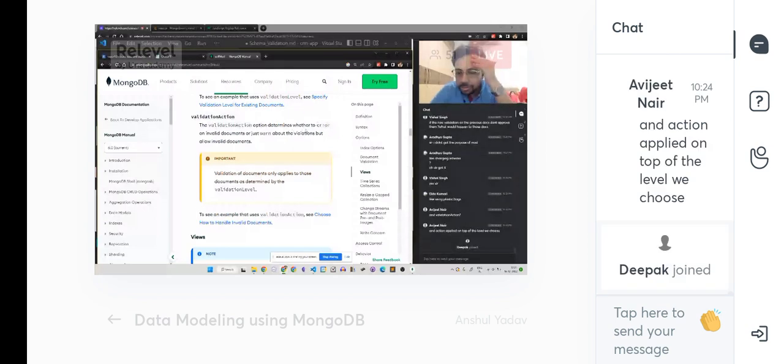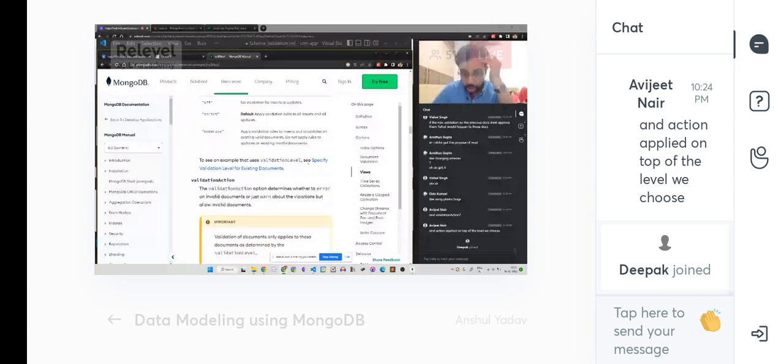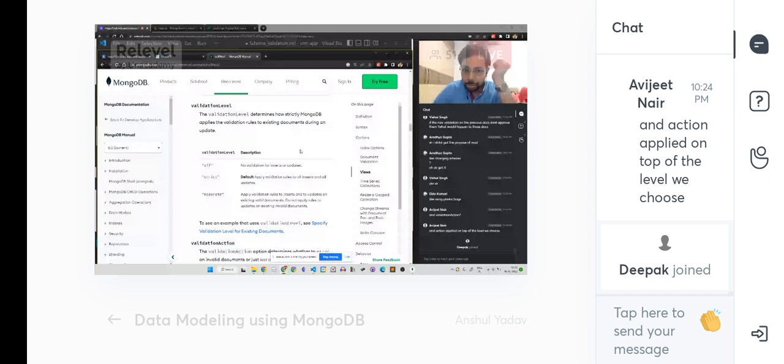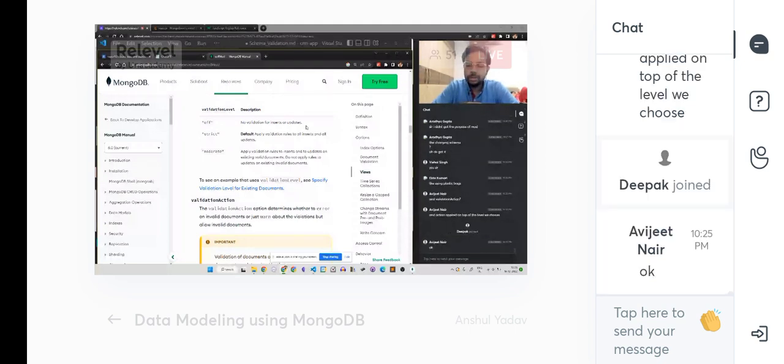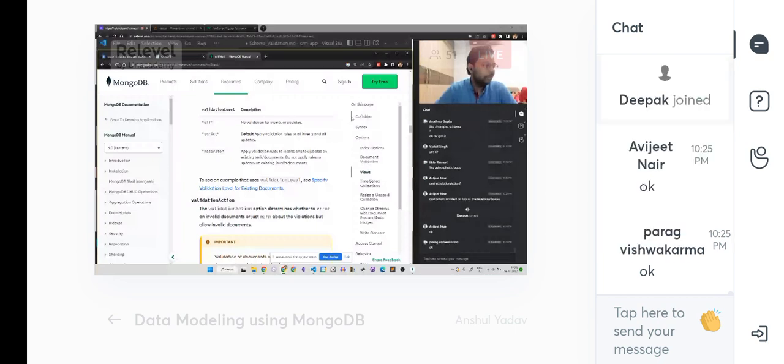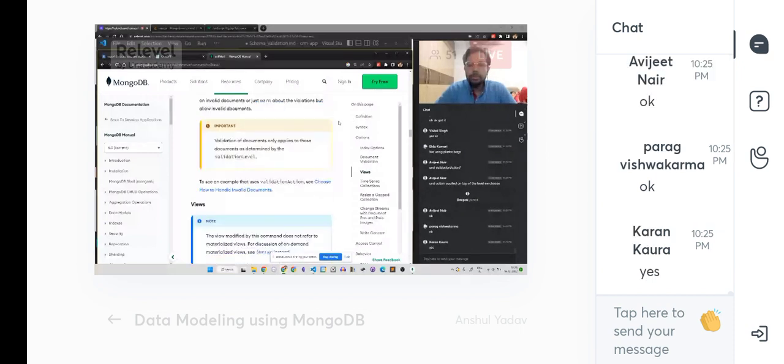And the action is applied on top of the level we choose. Yes, exactly. The action gets applied on top of the level. All the people who are breaking the law, should you give them a warning, or should you put them in jail and not let them roam around? That's what validation action is about. First is who should be punished, and second is what the punishment should be. Should it be a warning or should it be capital punishment? Okay, that's the difference. So that's how you can do validation schema. There are some ways of bypassing this also, but I don't want to discuss that.